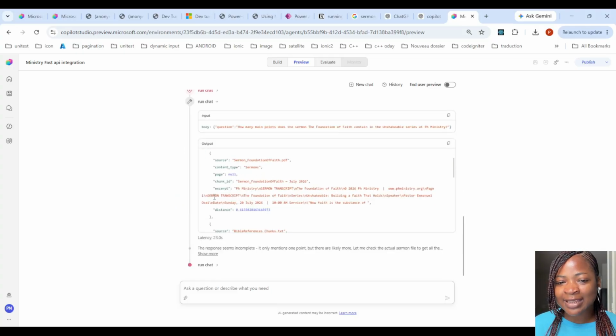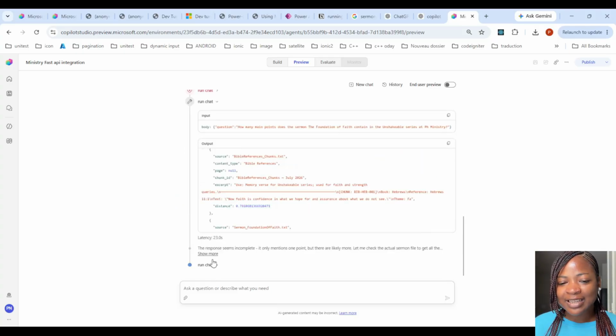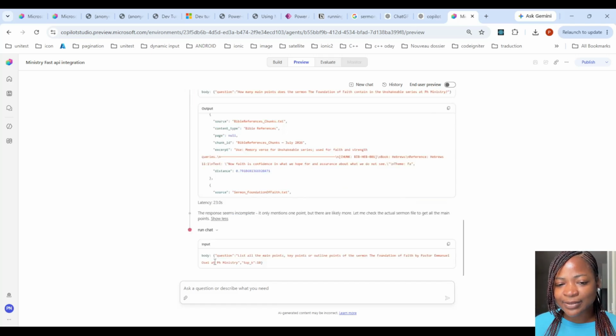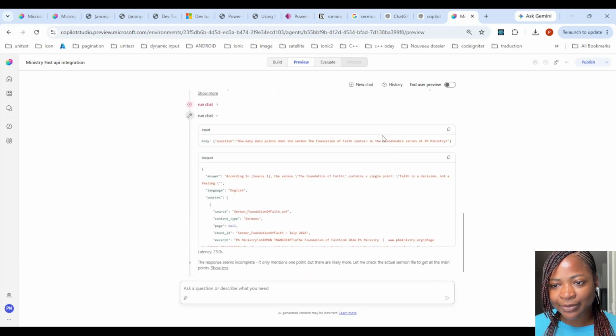We have chunk ID, everything. And then it says the response it received is incomplete. It only mentioned 1 point. There are likely more. Let me check the actual sermon file to get all the points. So it's running, list all the main points, top 10. That is very cool.